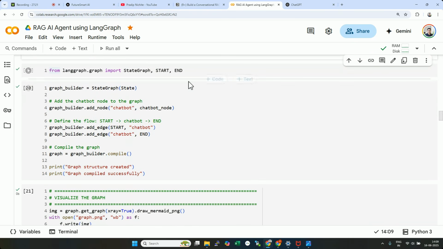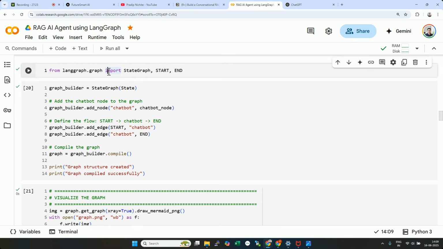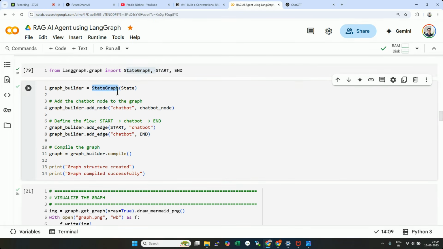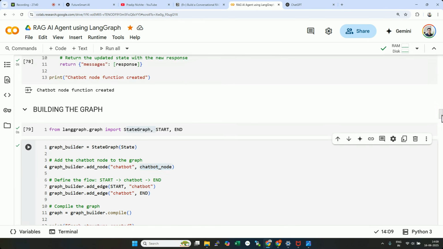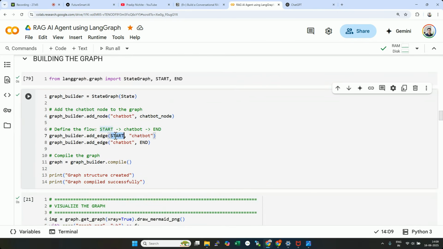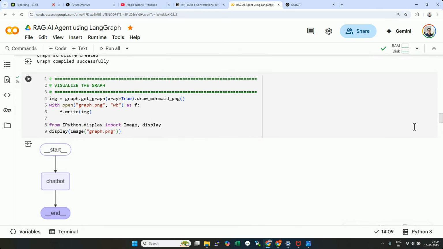Now here comes the part where we actually assemble the graph. We require START, END, and the StateGraph. So we are declaring a state graph here, where we pass the state that we declared above. And since we have only one node, we add that node to the graph. We call that node chatbot, and this is the function we just declared. Then we say that from the start it should go directly to the chatbot node, and from the chatbot node it should end the conversation. So very simple, a single node thing. We can compile and visualize it so that it's clear.